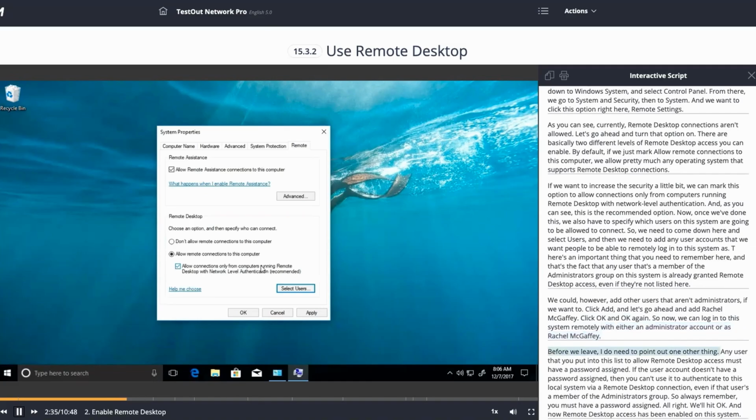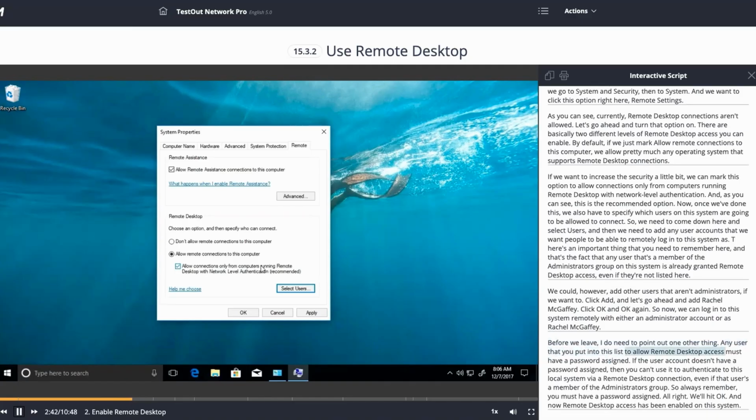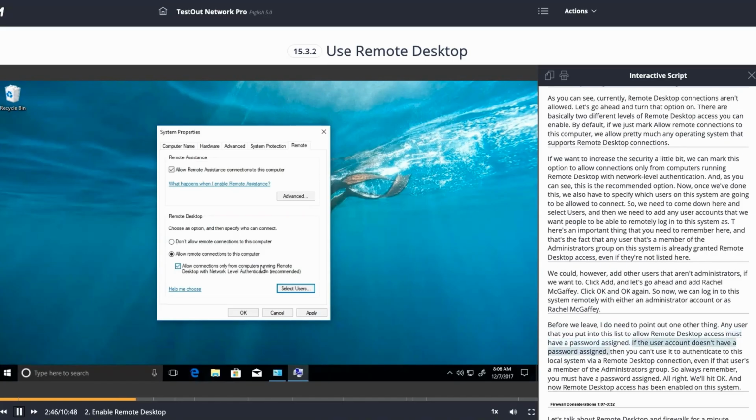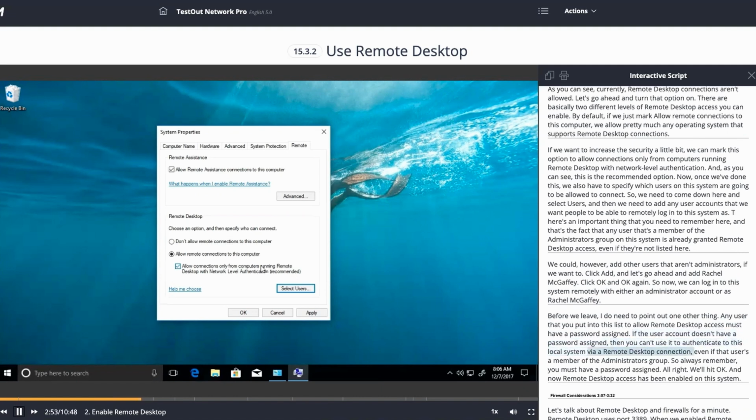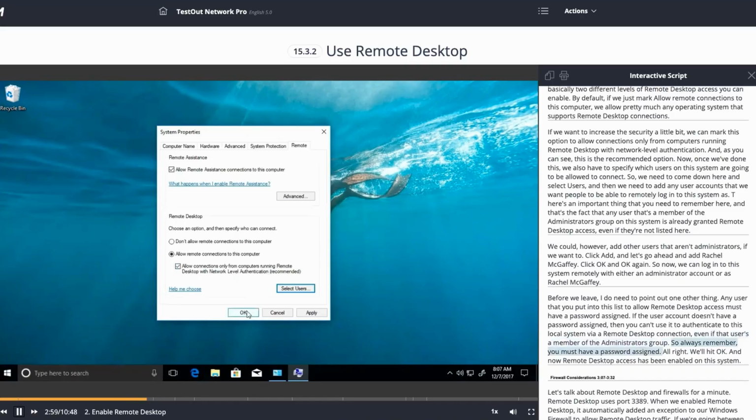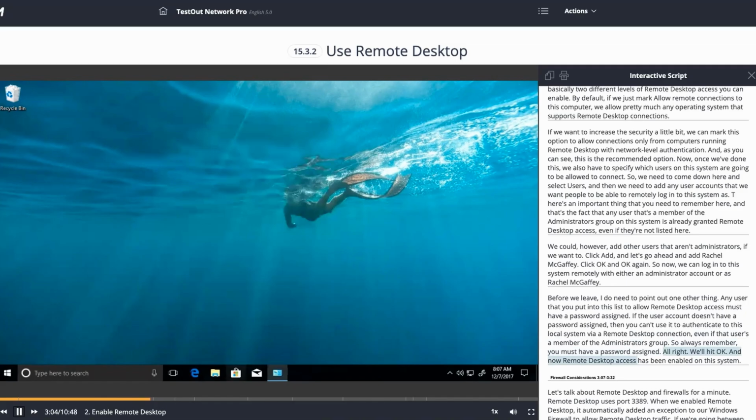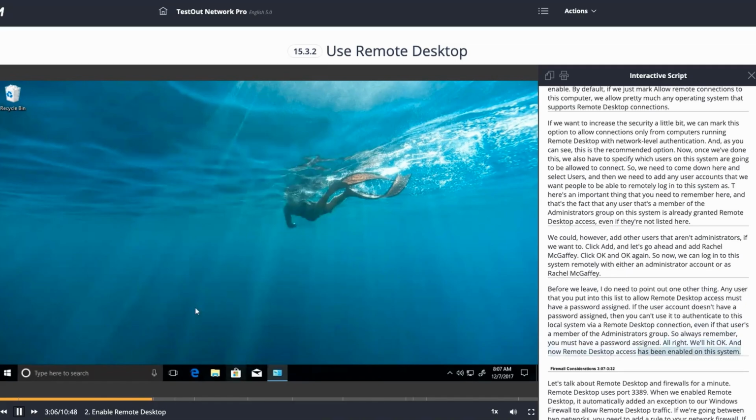Before we leave, I need to point out one other thing. Any user that you put into this list to allow remote desktop access must have a password assigned. If the user account doesn't have a password assigned, then you can't use it to authenticate to this local system via a remote desktop connection, even if that user is a member of the administrators group. So always remember, you must have a password assigned. All right, we'll hit OK, and now remote desktop access has been enabled on this system.